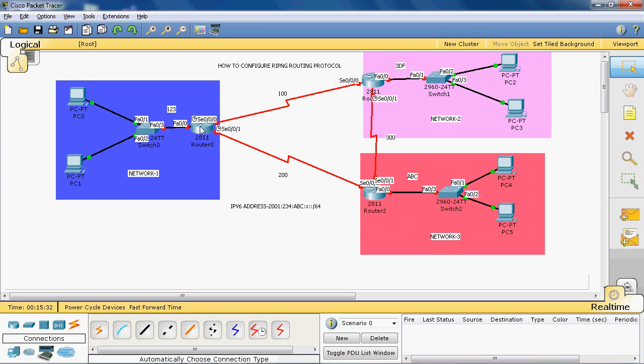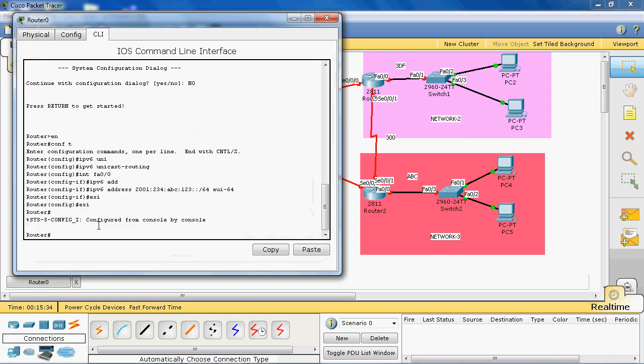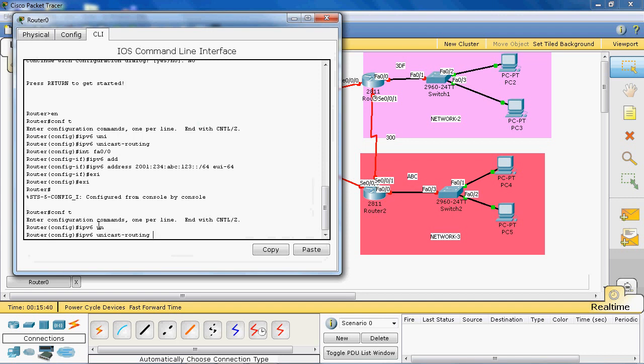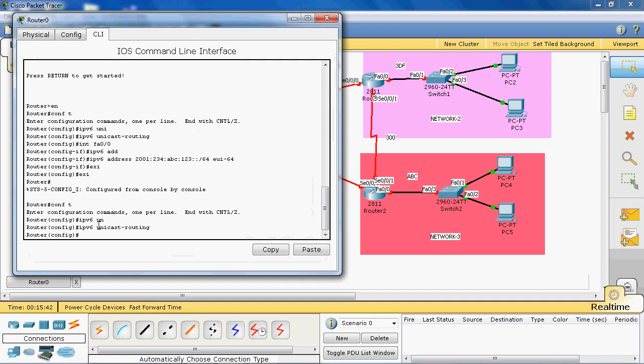We can go to router 0, and go to global mode. In global mode we give ipv6 unicast-routing. For what purpose? By default the router enables IP version 4, but IP version 6 is not enabled. If you do not give ipv6 unicast-routing, it cannot forward the IP version 6 traffic.